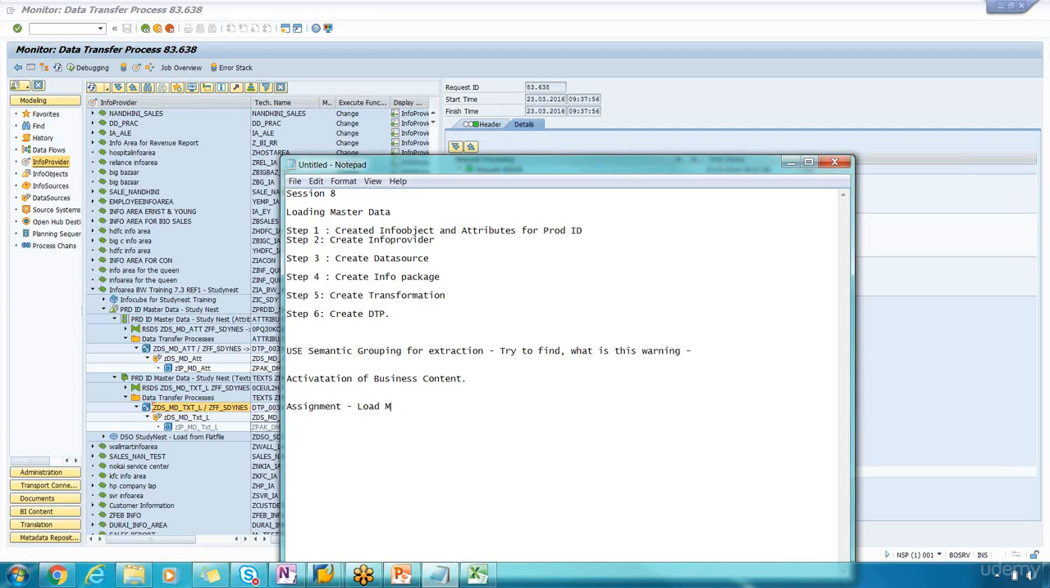Assignment: load master data and text for the sample file attached. I will send you the attachment, the data sample file. You can use that file and load the data into BW.